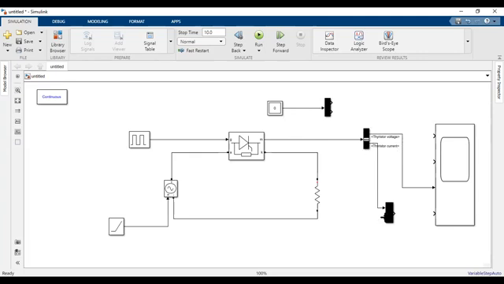Okay. So now we'll double click on the multimeter. So we'll take the first port of the multimeter as voltage input. So this is source voltage, and the second port as the thyristor current. Sorry, the load current. Let me double click and check.